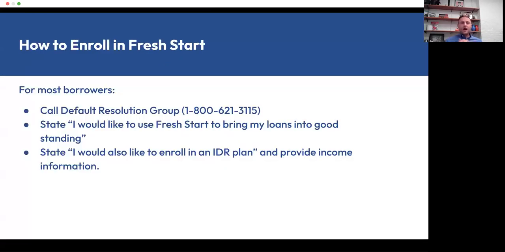So how to enroll in Fresh Start? You want to get those benefits beyond September 2024. You want to ensure that your loans are fully out of default. And depending on what type of loan you have, it's either a 1 or 2-step process. It's very, very easy for most borrowers, for those where the federal government is holding your loan, they're the owner of your loan.